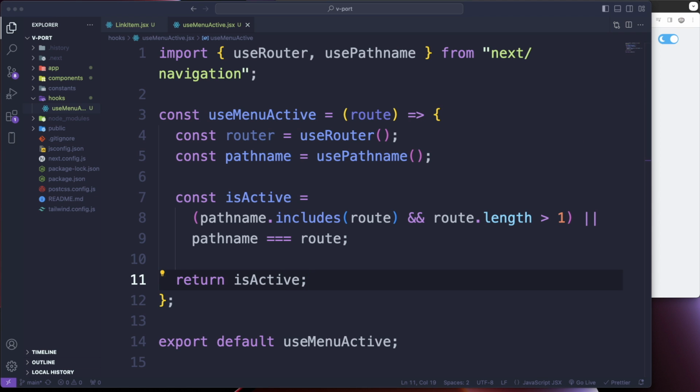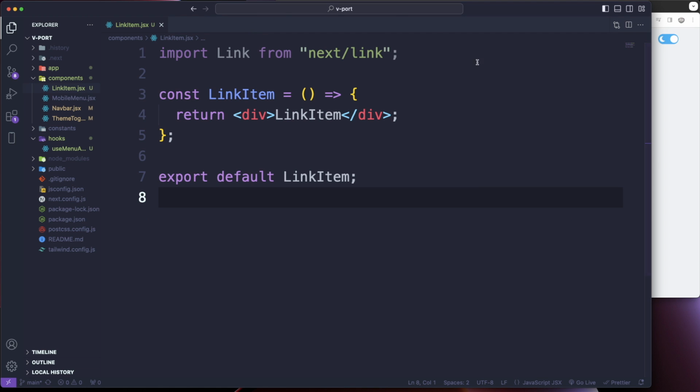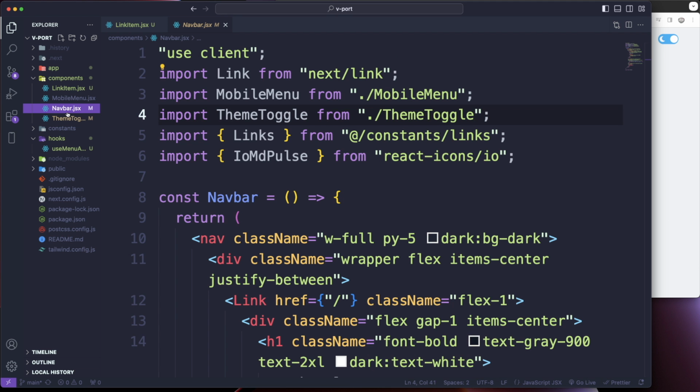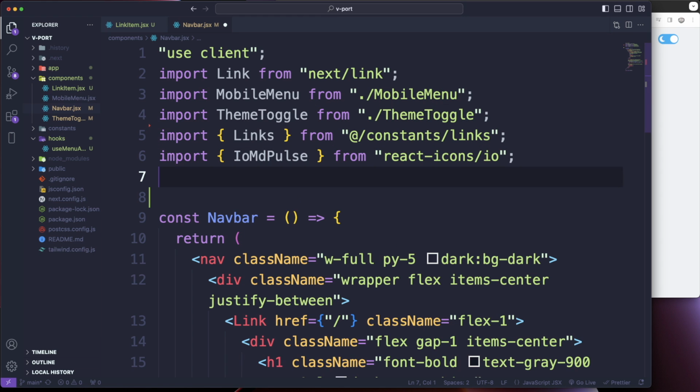But yeah, so that is our useMenuActive hook. So we're done with this. It's going to close out of that. And now let's head back over to our navbar. Okay. And let's go ahead and import that useMenuActive. And we're also going to import link item as well.